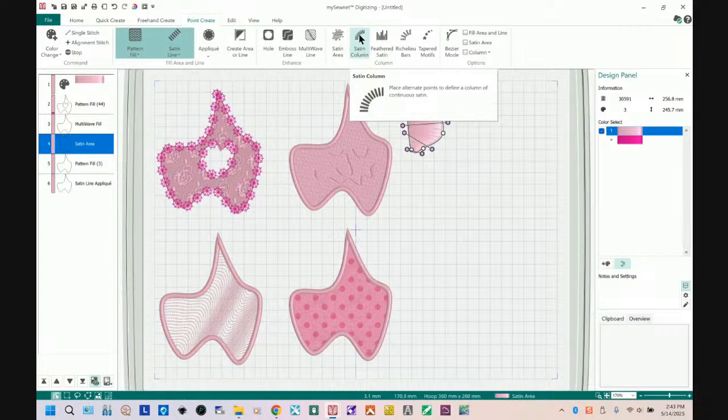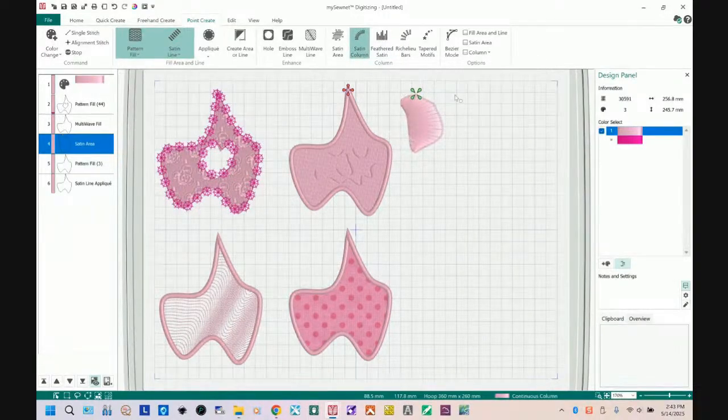Now, satin column, this is an area. So we defined it by points around the outside of the area. This is a column, and it is put down in points of 0.1, 0.2. If you start on the left and go to the right, you need to keep starting on the left and going to the right. Because if you forget and go to the right and then the left, do you see how that made a twist? So it actually twists the satin column when you go left, right, left, right. But you can use that to your advantage to do some fun things again.